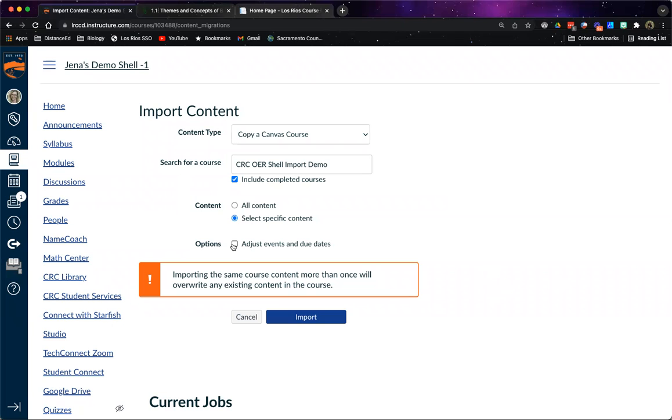If you already set your due dates for the semester, but you want to use the exact same shell again in next spring, then you can adjust the events and due dates to correspond to the start and end date of the current term, and it will automatically adjust all of those deadlines for you, which is really a wonderful thing.